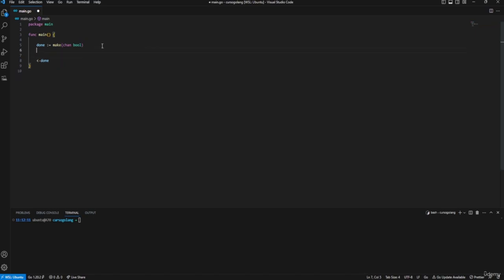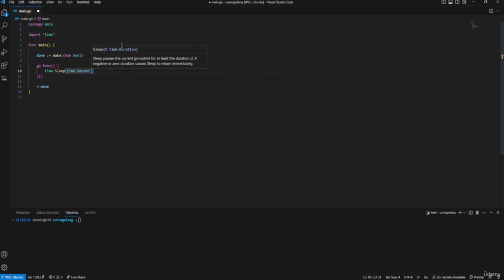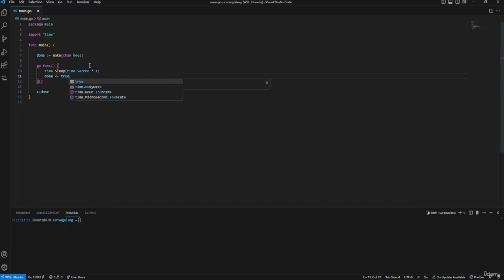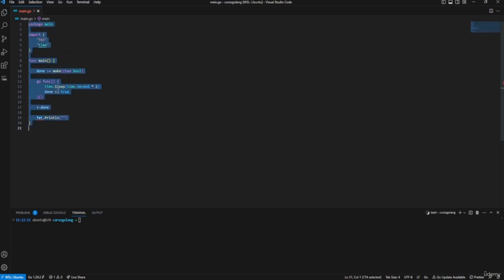Then I will create a goroutine, and inside of this goroutine I'm going to time sleep 0, so we can debug that. Okay, 2 seconds. And then I will send a message using the send operator to the channel. So this will unblock the done. And I will print a message that the main thread was unblocked.